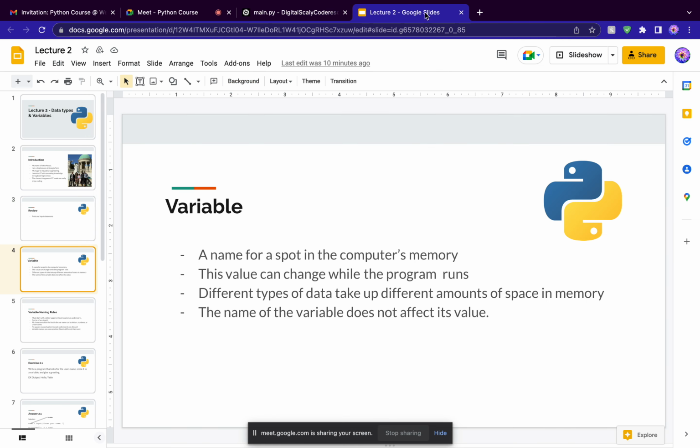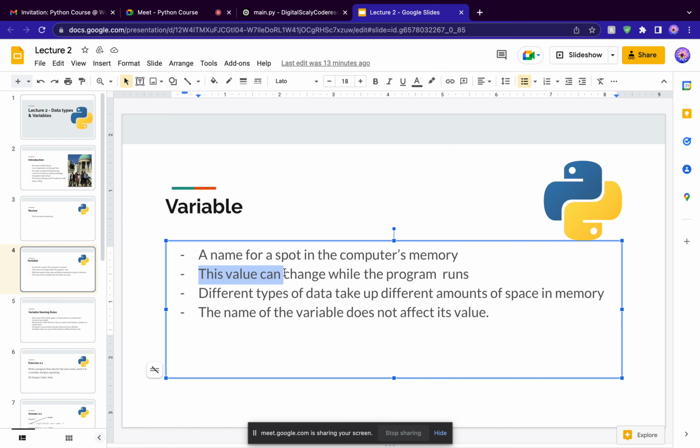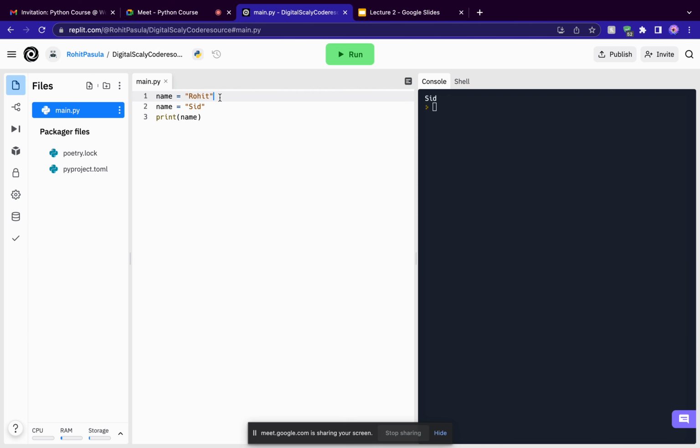And why is that? It's this bullet point right here. The variable's value can change while the program runs. So basically, at first, the name is Rohith. Then at line 2, the name changes to Sid. The variable name becomes Sid. And then when I want to print name, it completely forgets about Rohith because now we assigned it Sid and it prints Sid. So it's basically in the order you do it.